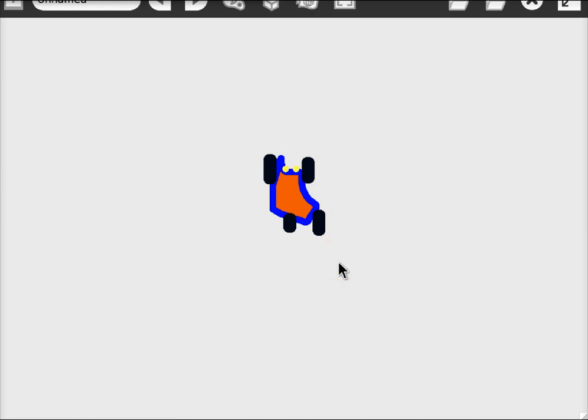So if you can just focus your attention up here. So notice I can pick up the car and move it around. And you can see it gives a little shadow to show that it's a separate object from the background. It's not a painted thing on the background.